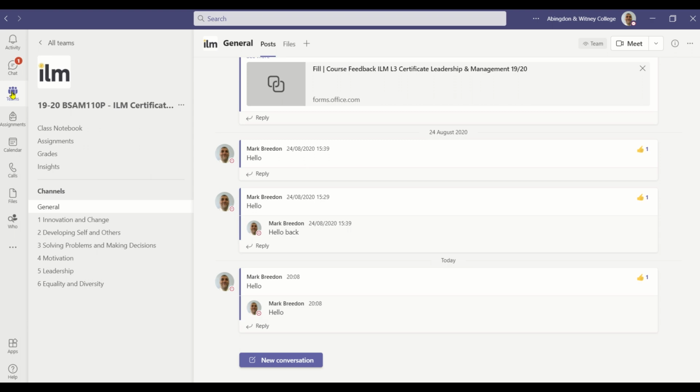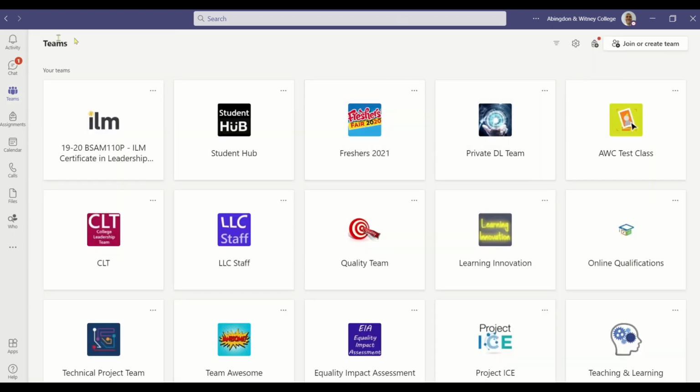I'm now going to click on Teams, and I'm going back to see all of my teams, and we'll have a look at these icons down the left-hand side. So first of all, activity will give you a recent update of all the activity that's happening in the team. Any posts that have been made, any comments that have been made. You can see there's no activity there at the minute.